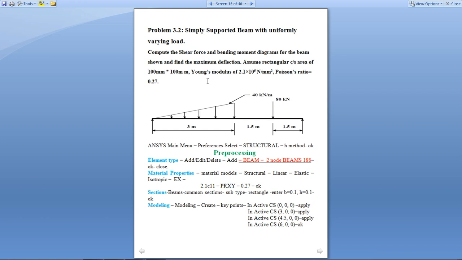They have given the cross section as 100 millimeter into 100 millimeter, Young's modulus 2.1 into 10 power 5 Newton per millimeter square, and Poisson's ratio 0.27. We need to compute the maximum deflection, shear force diagram as well as bending moment diagram. Okay, let us solve this. Let us see the calculation part of this.